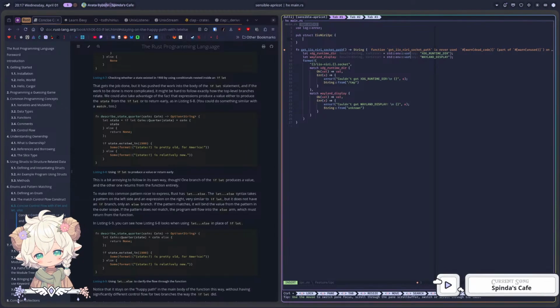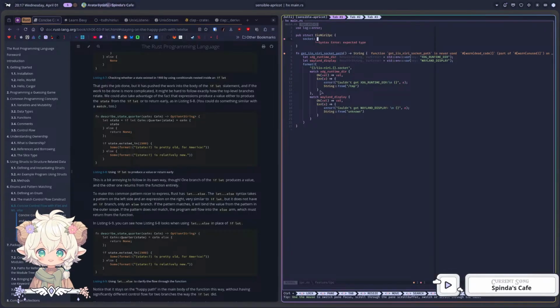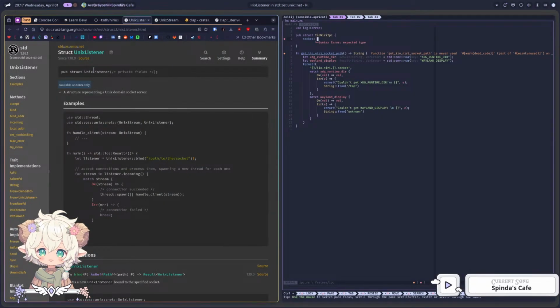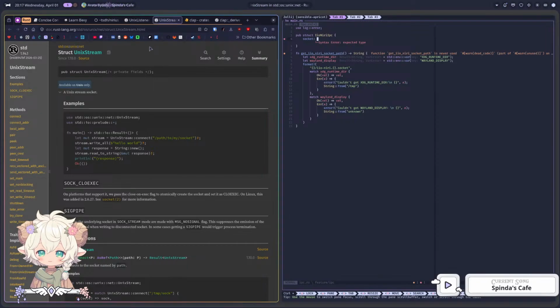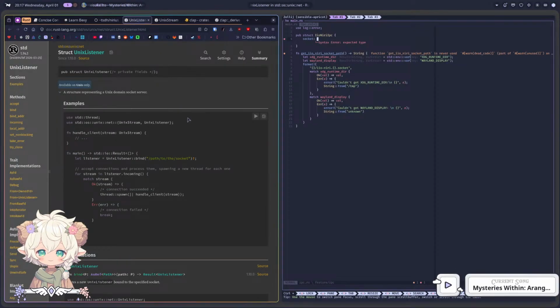So it's fine. We have a socket field, and now we're gonna have some fun because we need to do it. What we want to make is this. So Unix domain sockets. This is the meat of the problem. I'm gonna use a Unix listener and a Unix stream. The Unix stream will be our socket. No, the stream is not, the listener is a socket. The listener is a socket and it will handle clients.